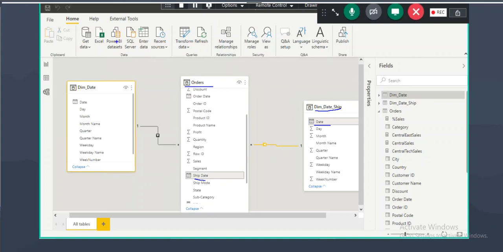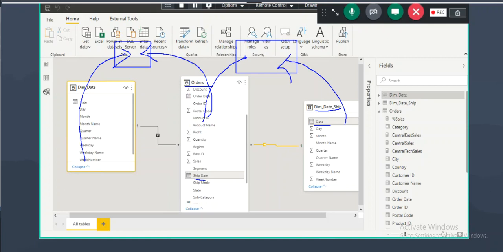Now, whenever I need to show order date year wise sales, go and drag the year from here and the sales from here. Whenever I need to show ship date year wise sales, go and drag the year from here and the sales from here. So whenever you need any data based on ship date, drag these columns. Whenever you need data based on order date, drag these columns.